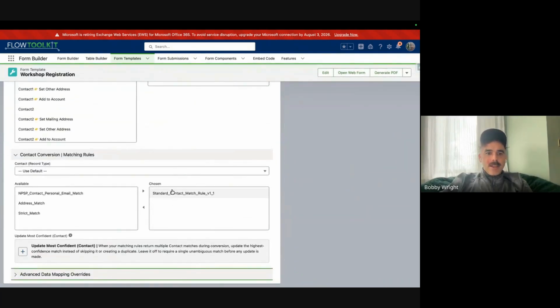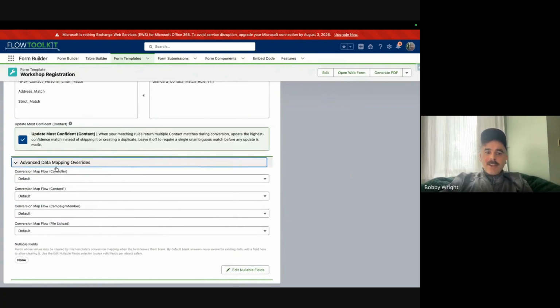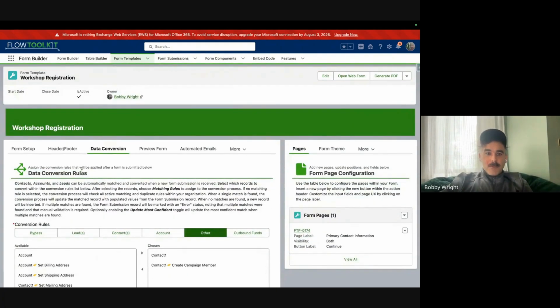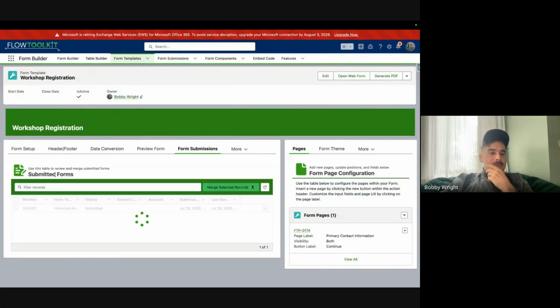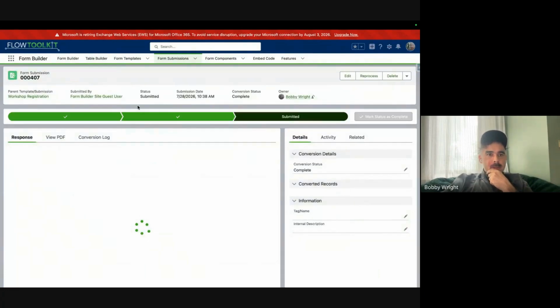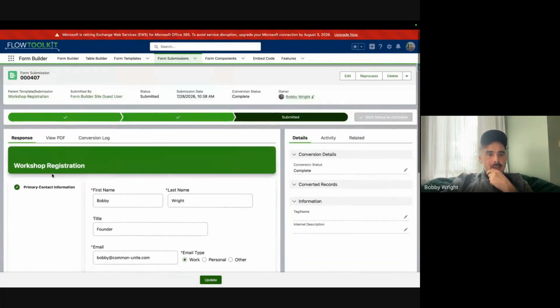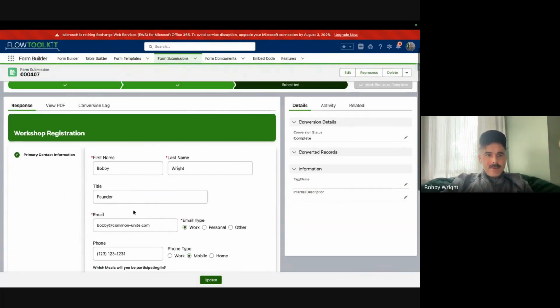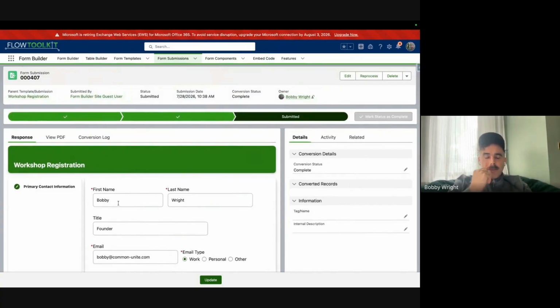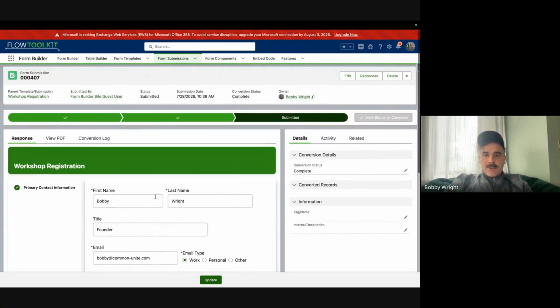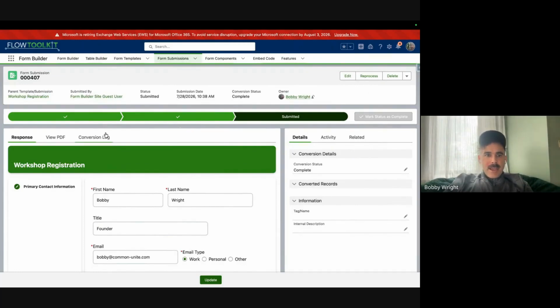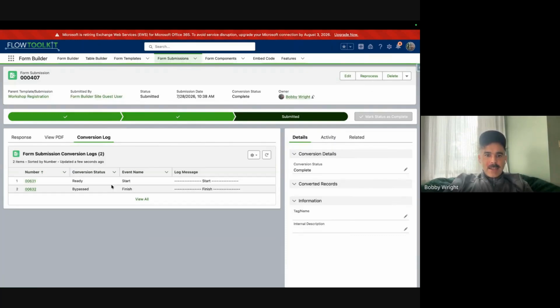I can go down there, I can assign my matching rules. I can say I want to update the most confident match. I could change out the different mapping criteria, but for this quick demo, I'm just going to go very quickly. I'm going to go to this little form that I just submitted. I can see that this form submission came in, and there is that data that displays in the org, just like the user viewed it outside of Salesforce when they submitted it.